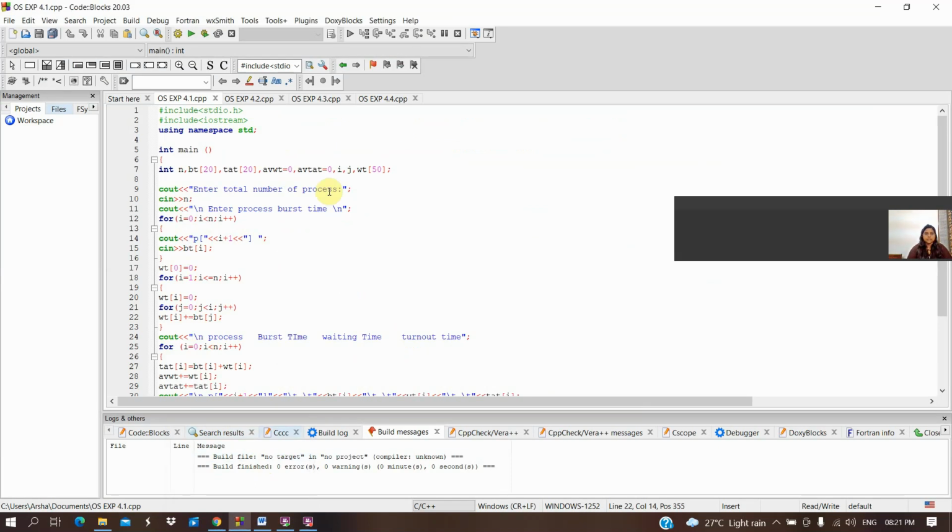First we have given all the header files and the main we have given in integer. The variables in integer n, burst time of 20, turnaround time of 20, average waiting time equals 0, average turnaround time equals 0, i, j, waiting time of 50. It will print enter total number of process and enter process burst time.